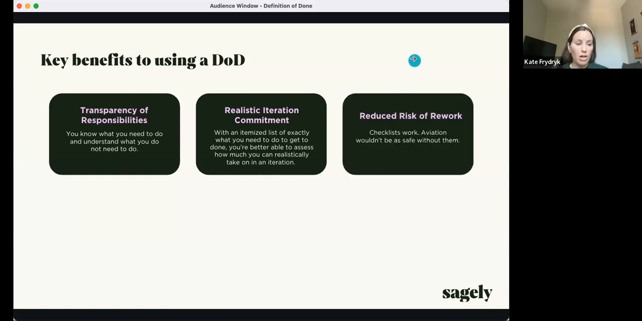Reduced risk of rework. We've already talked about this. Having a checklist makes it really clear what you need to get done. So having that before you even start on the ticket makes it a lot more clear about what needs to happen, so you don't have to go back if you forget something.